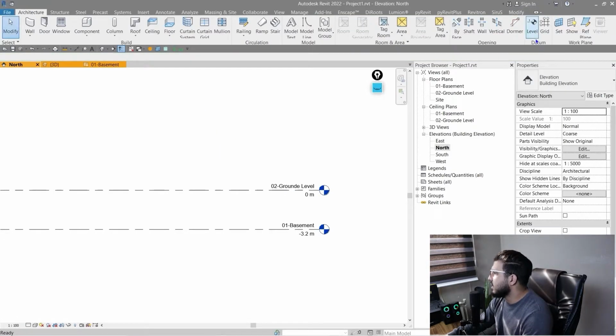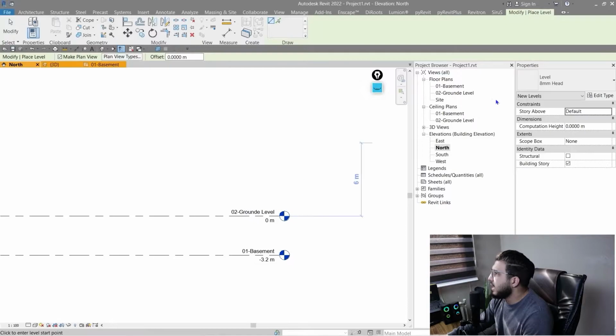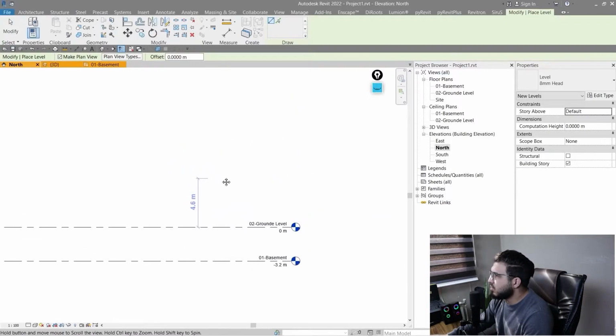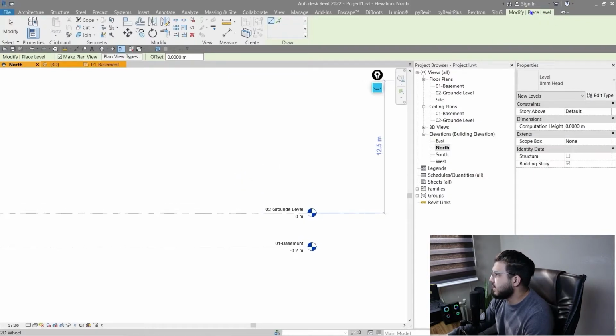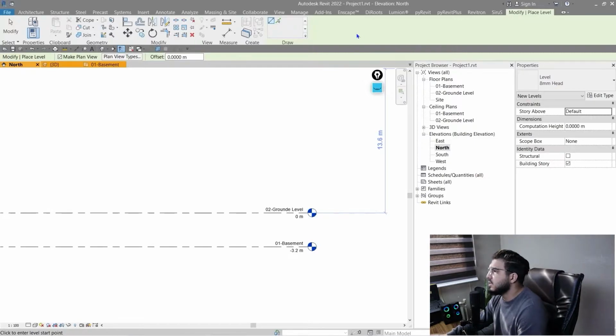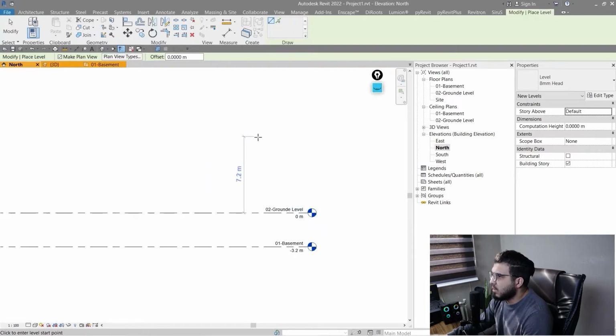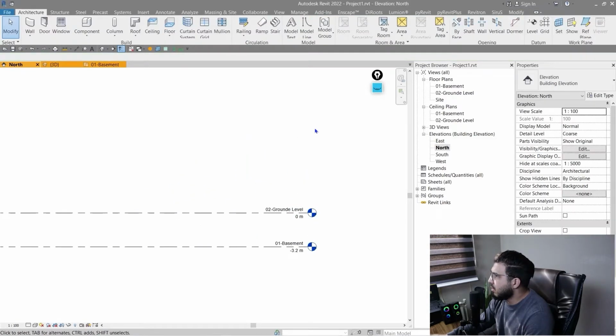Let's go again and let's activate the level. After activating any tool in Revit, the color of the tab will change, and we will have a slash in here and place, for example, level, place file. And this part is going to be light green. This is the indication that shows you that you are in a tool. When you press escape, you can exit from that tool.